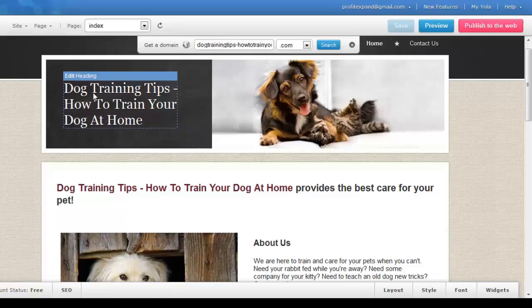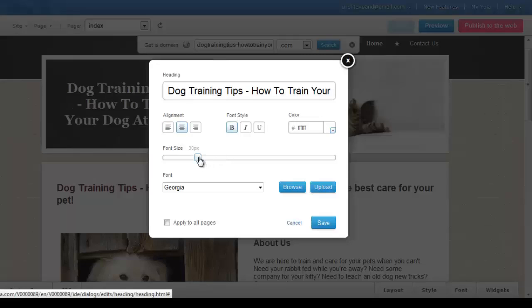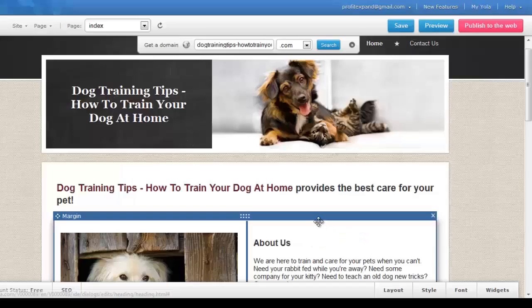Okay, so we're going to arrange this heading a bit, and I'm going to edit the heading. I'm going to center it and make it bold, and I'm also going to play with the font size until I get a size that looks better. And you can also change the font from here. You can choose whatever font you want. I'm going to stay with this for now.